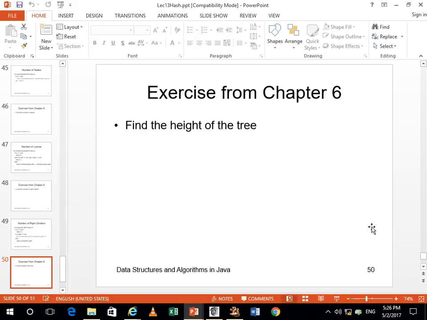It is 1 plus the height of the left subtree or the height of the right subtree. Yes or no? The height of this tree is 1 plus either this or this. No, it's still a question. No. The answer is a combination, not the first one. No, look at this tree.